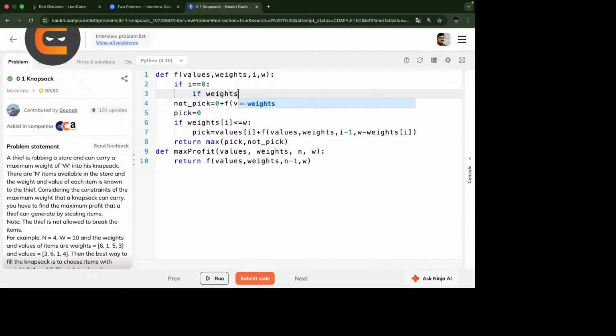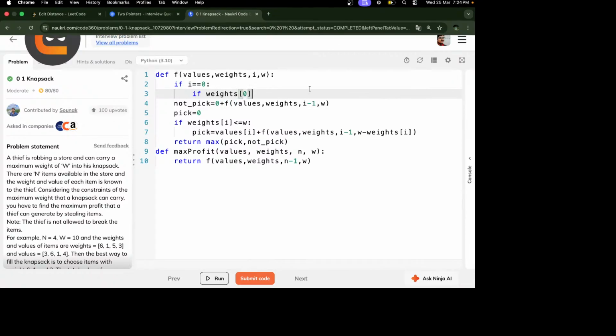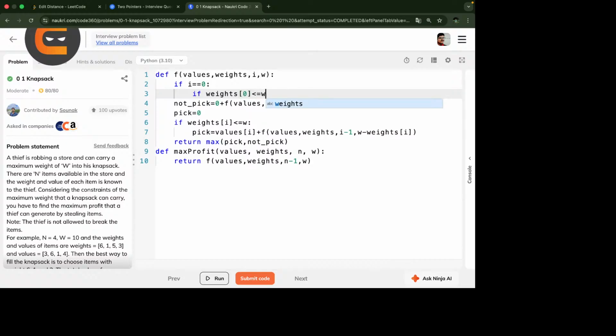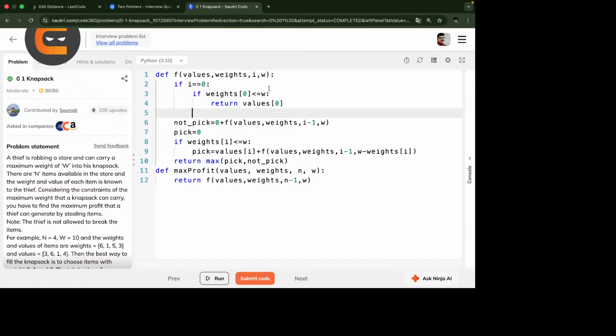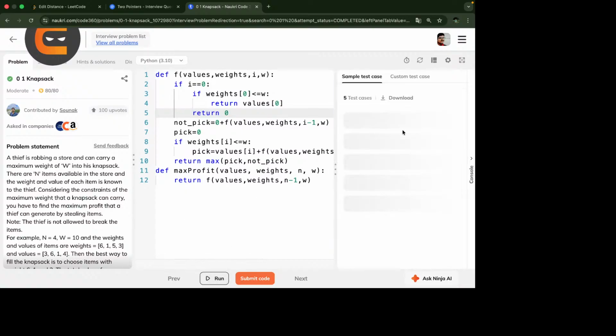What I said: if the weight at the 0th position is less than or equal to the knapsack capacity, then you can collect the value at the zeroth position. It may return to here or else to here. After returning, it is going to collect the max of this, and finally it's going to be executed. If this condition fails, it is going to return zero here. So this is a 0/1 knapsack program. Let us run and check the recursive solution.